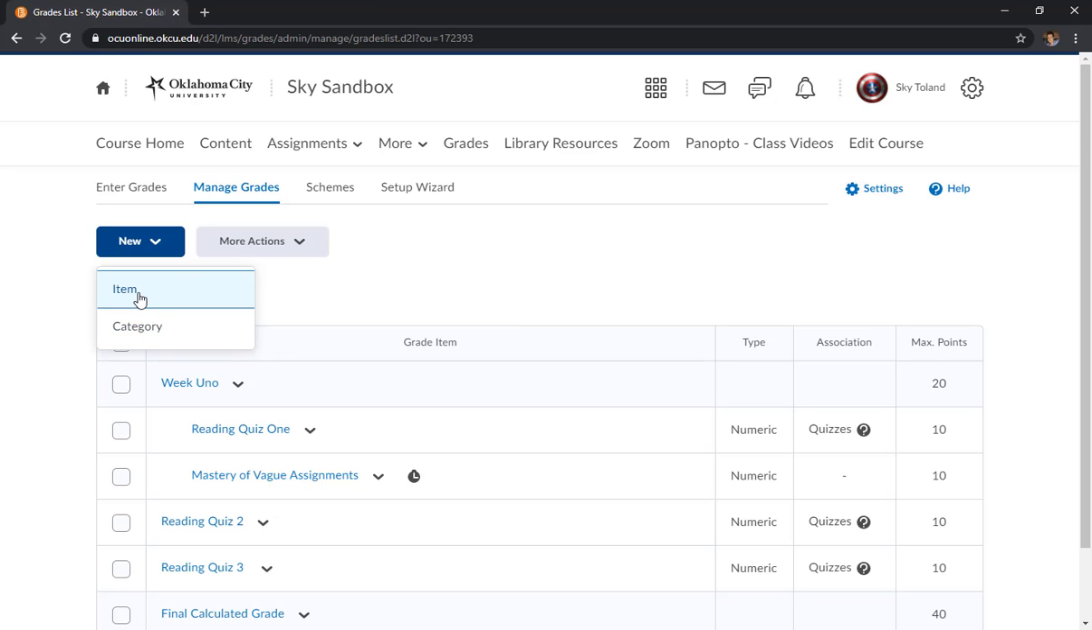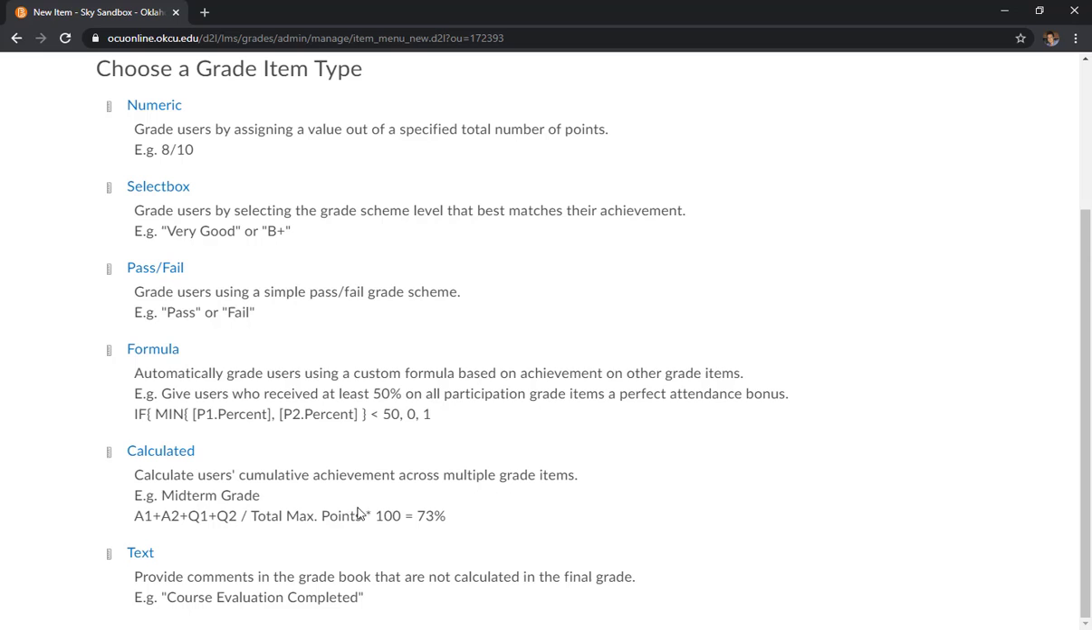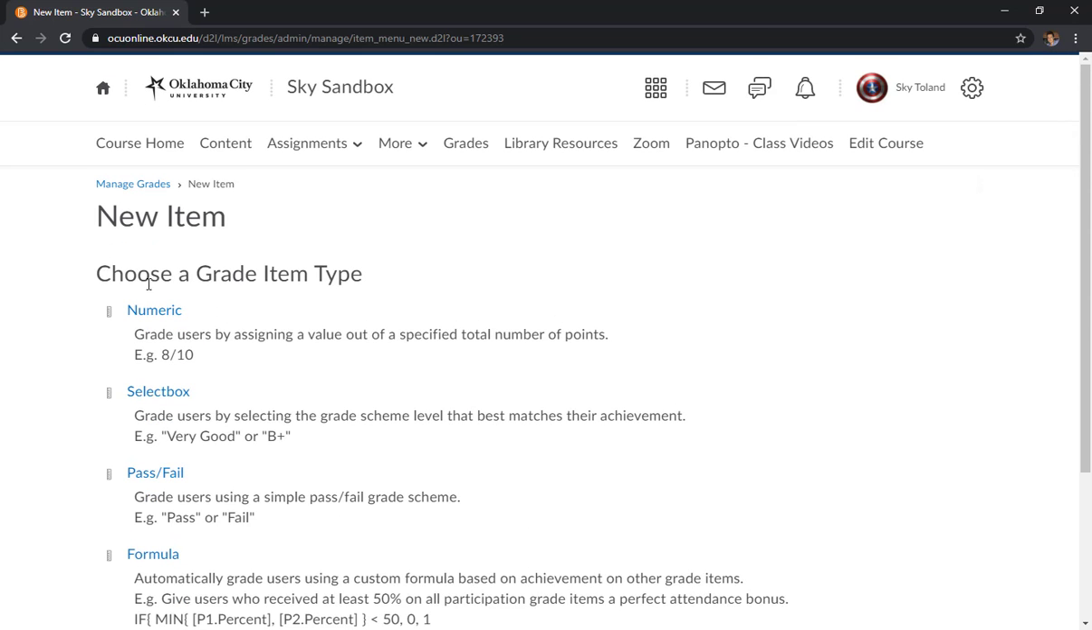And now we're going to have a few options on what type of grade item we want to make. Numeric is by far the most common and probably the most simple because we're just talking about giving it a number of points that go into a total number of points. But if you have other concepts you want to use for your gradebook, you can absolutely use all of these other options such as pass-fail. But for now, we're going to click on numeric.